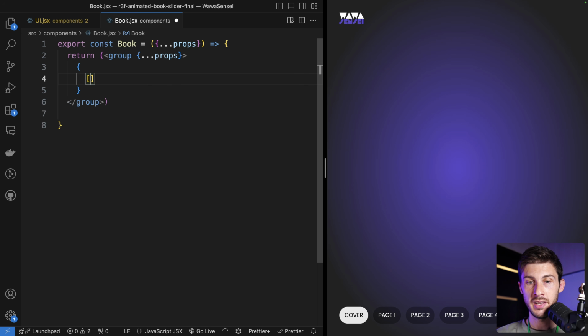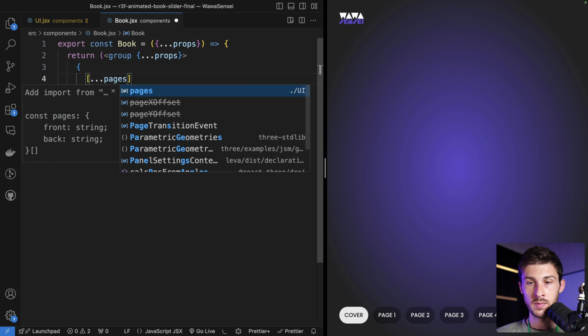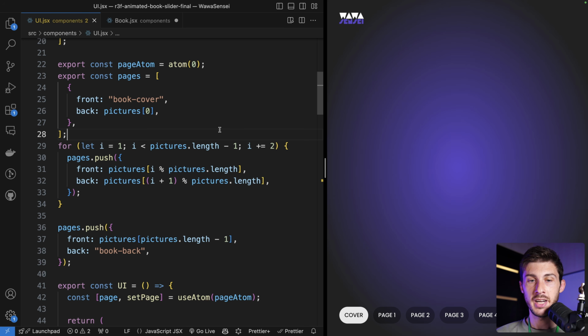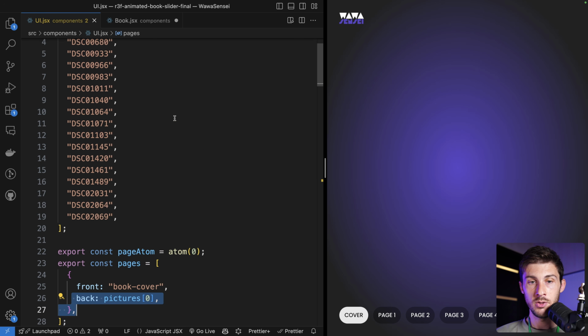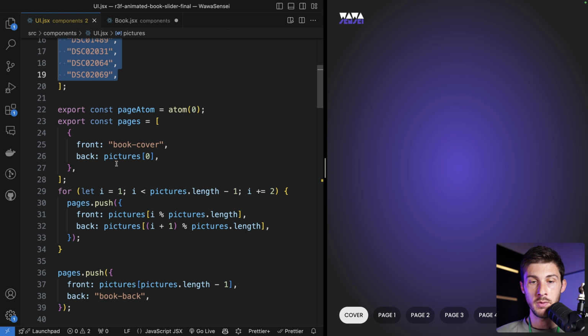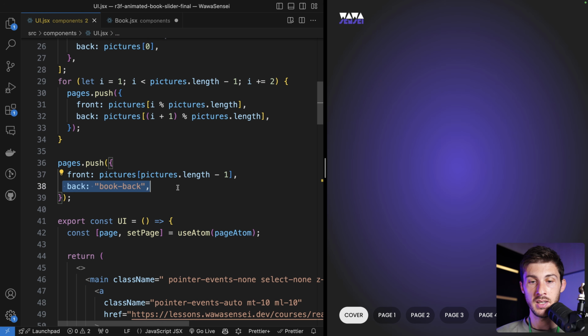So we have an array named pages that is defined in the UI. Let's have a look at it. It's an array of items containing a front, it's a path to an image, and a back. Here it's using all the different images in my pictures array. And for the front page, it has book cover. And for the last one, it has book back.